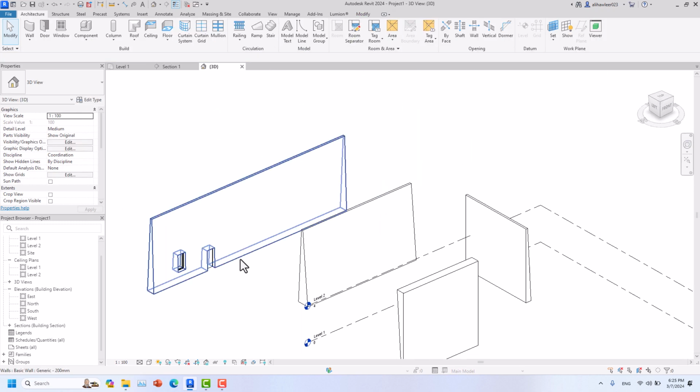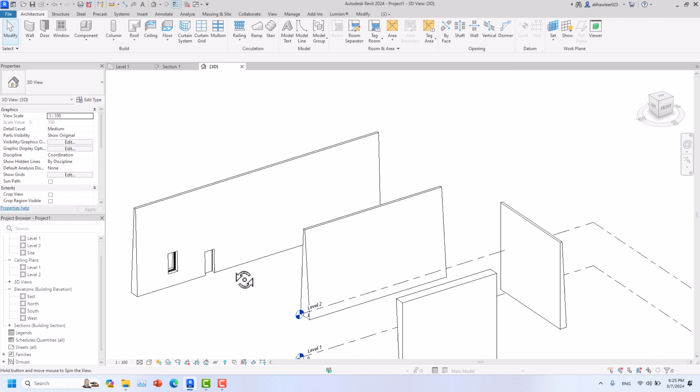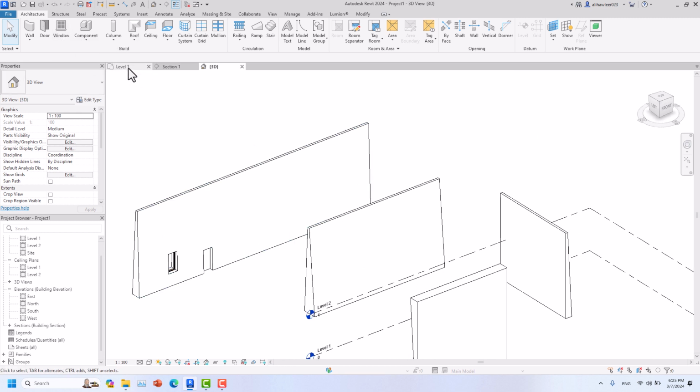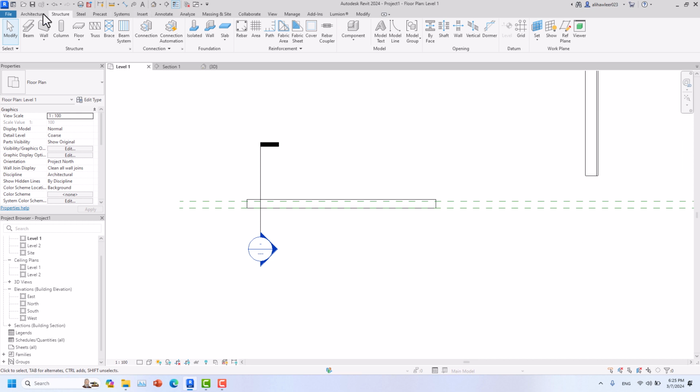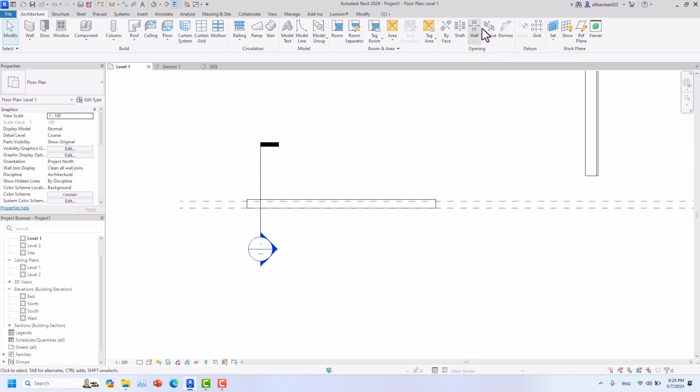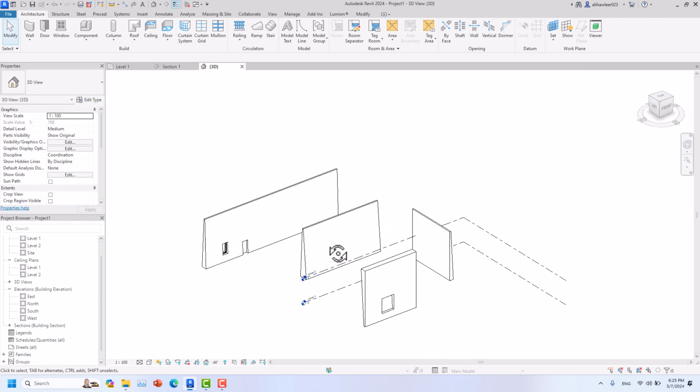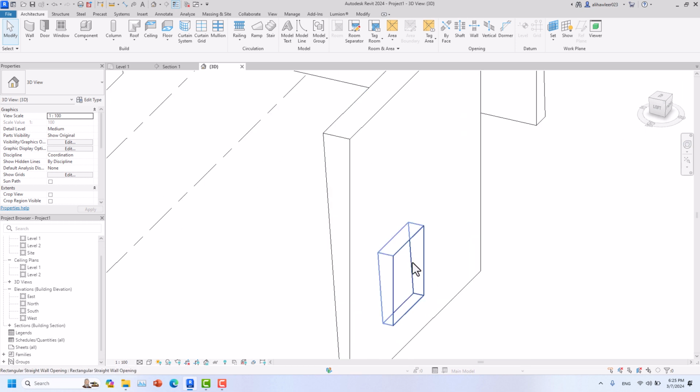Okay, something like this. Okay, and you can go to the level one and have your opening. Let's have a wall opening and click the wall and see it in the 3D. You see, something like this has been created.